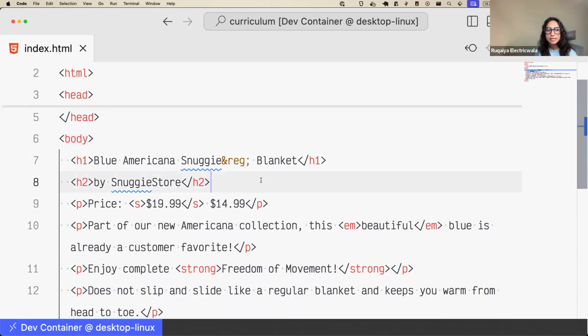On line 6, we have the opening body tag. On line 7, we have the opening H1 tag with some text and an entity. And we have the closing heading tag. Did I say heading tag? H1 tag? Yeah, you could say heading tag.